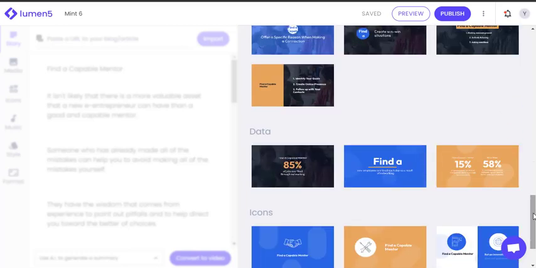So those are the three platforms you can use, without breaking the bank, to create a video in a couple of minutes.